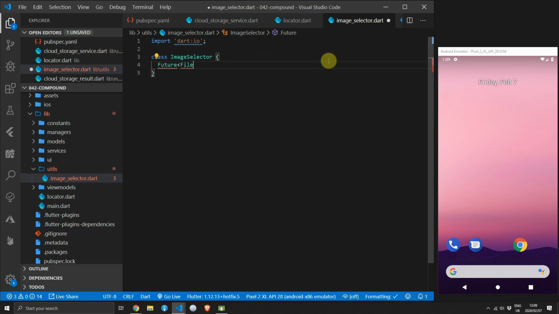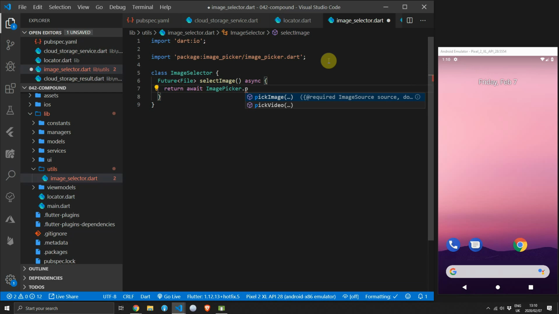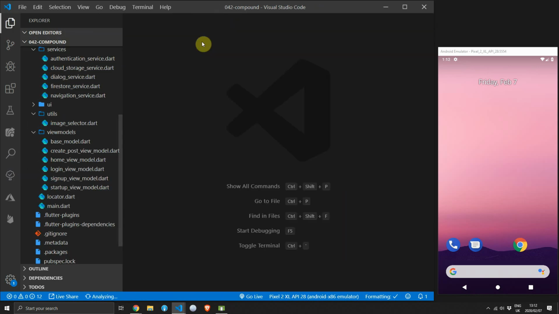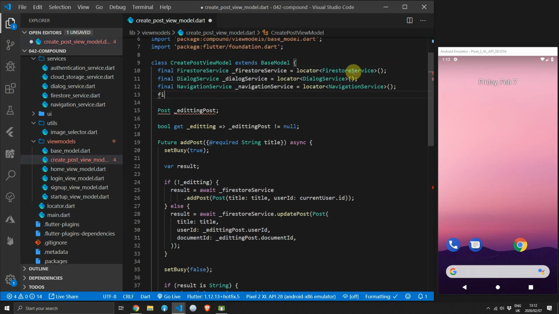The image selector class will have one function called select image, that is a future that returns a type file. The body of this function will return the image picker.pickImage function, and will supply the image source.gallery. If you want to take a picture with a camera, you have to supply image source.camera. Then we can open up the locator and we can register the image selector as a lazy singleton. That is all we need for the functionality implementation, and now it's time to move on to our business logic.